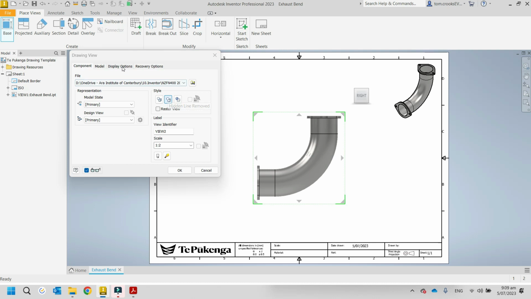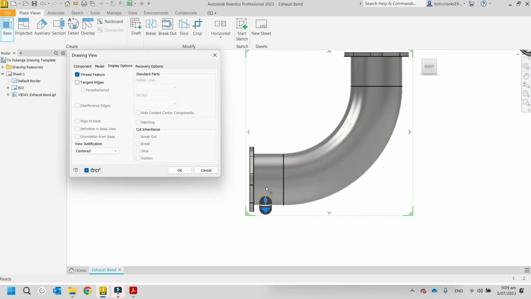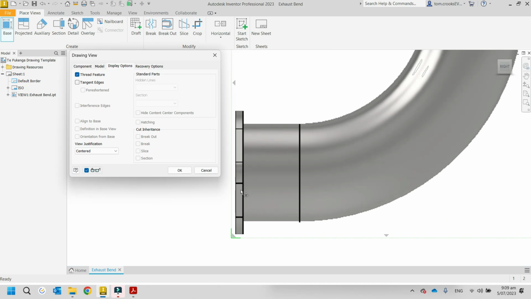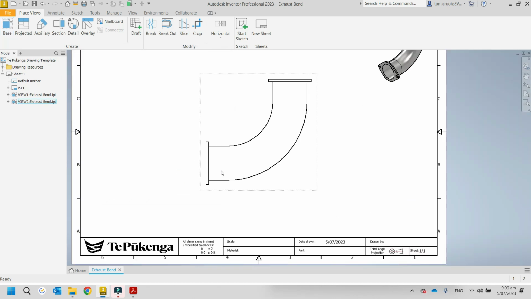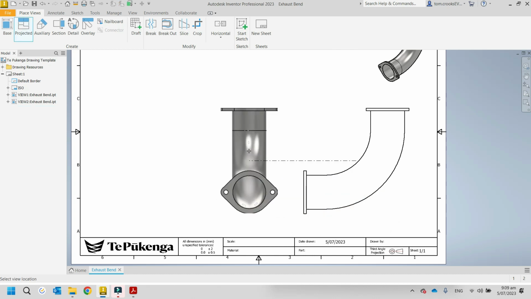And I'm going to actually make sure tangent edges are off for this one, because then it won't show the end of these radiuses here, which I don't really want it to show in this view. And I'll make sure it's in solid as well. So let's drop this to the side over here. Let's right click and go projected view to front view of it.